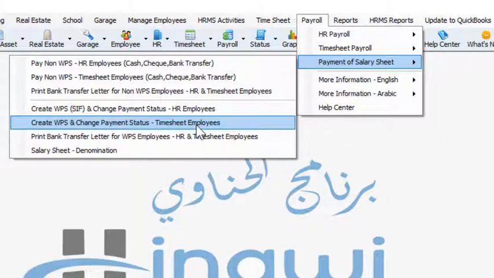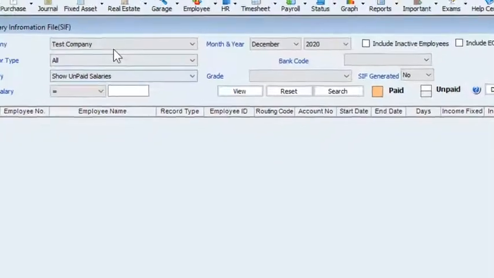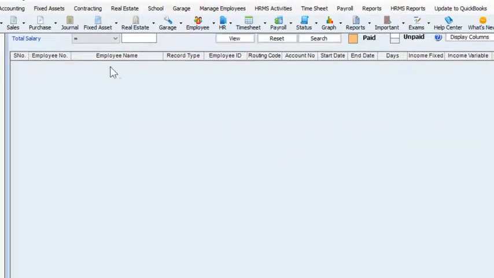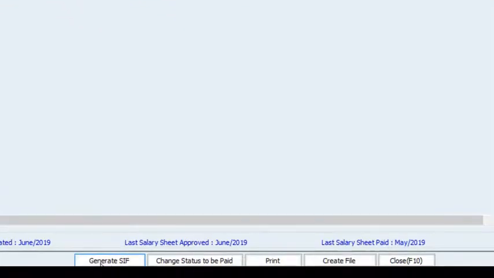So if we're talking about employees who have the timesheet type, we must go here in this case. Once we go there, we will select the filtering we require, and then the employees will be displayed here. Of course, if you have filled everything, all the information will be displayed here. So now we have to generate SIF. This is the first step. You have to generate the SIF, and after you generate the SIF, you change the status to paid. So this is step number 1, and this is step number 2. You change the status to paid.